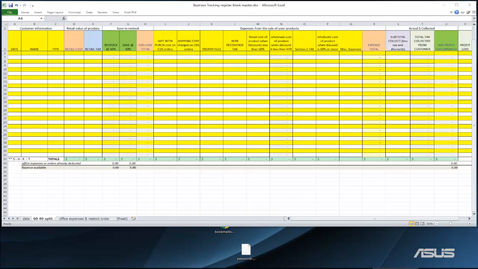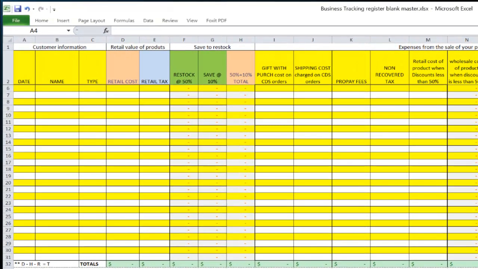Today we're going to talk about your business tracking register. The idea of the business tracking register is to give you an idea of the money flow in and out of your business. It's not necessarily an exact representation of the money that is in your checking account for your business, but it should be pretty close.